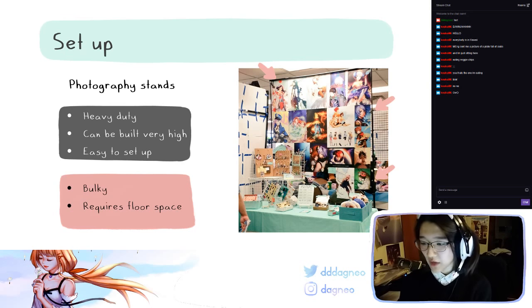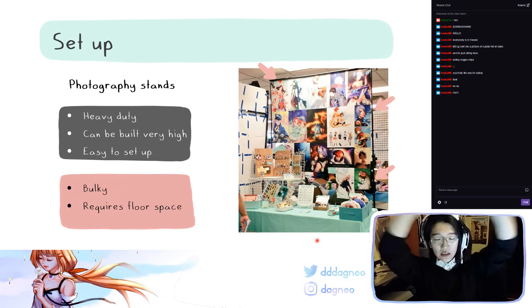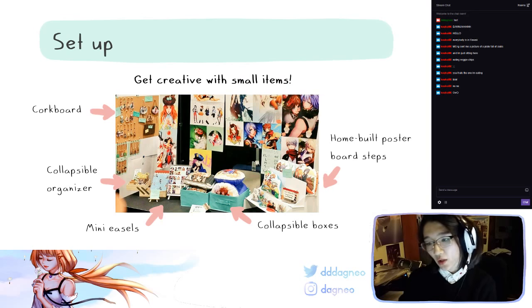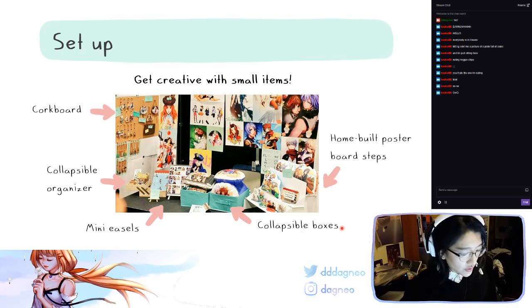Okay, so now that we've talked about the big items that you can use to set up your table, we can talk about some of these smaller items. So this is a zoom in on a table that I had at Acon in Texas. So you can really get creative with the type of stuff that you can use to show off all of your merchandise. So things that are on your table, which might not be easy to show off as just hanging up. So just going in order back here.